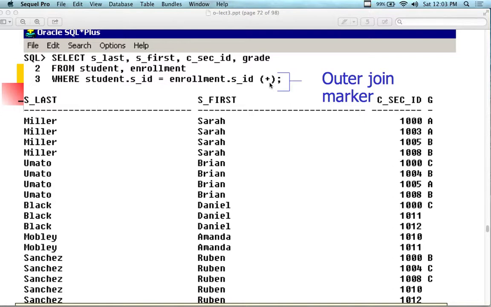If you want the inner, leave it out, and you get only the equality match. So inner you might think of as the equality join. It joins on a particular field. And then the outer is the equality join plus everything else that goes with it.